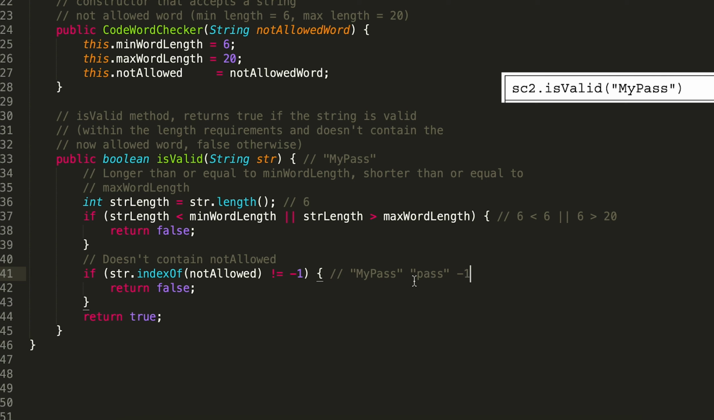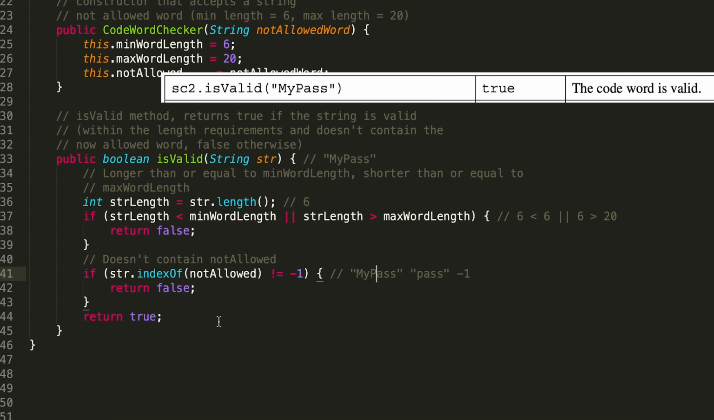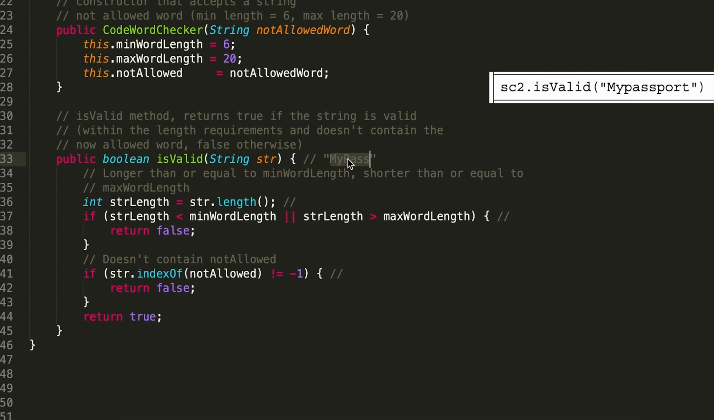The reason why is because index of checks for that exact substring. And notice here we have an uppercase P. So if it was my pass, then we would say that the not allowed string is within the code word, but since they do not match, we would say that this would return true, and this is a valid code word. Next method call is my passport.